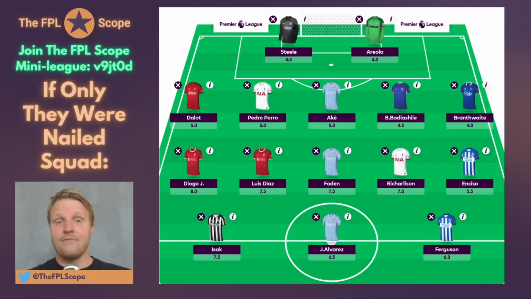But if you're more interested in some other differential players that are potentially good players if they get playing time, then this is the squad for you. This is the "if only they were nailed" squad. These players have really good value if they are starters. Like I said with Darwin, if he is the starter for Liverpool, he's fantastic value. But there's also a minutes risk with him.